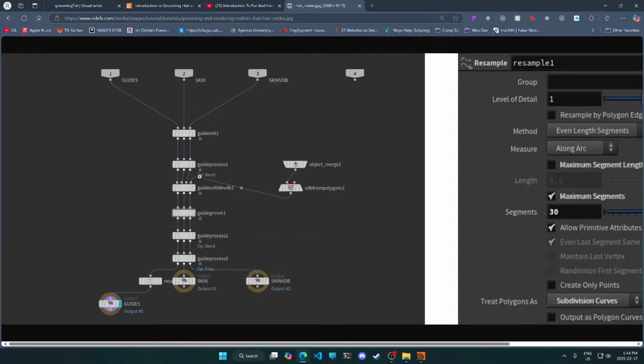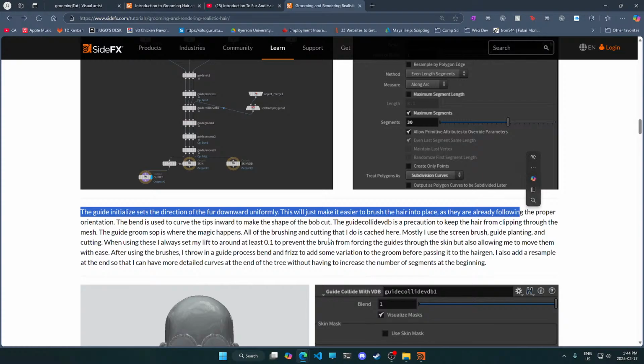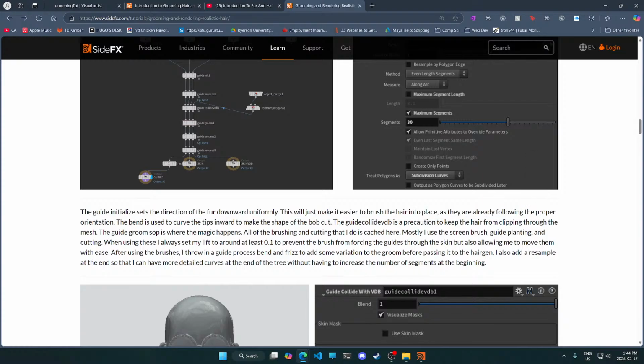So this is part of the node network that he has. Something that he does is he does a guide init, and according to this blurb here, it basically just initializes the hair in a downward orientation. Yeah. Sets the direction of the fur downward uniformly. This will just make it easier to brush the hair into place as they are already following the proper orientation.